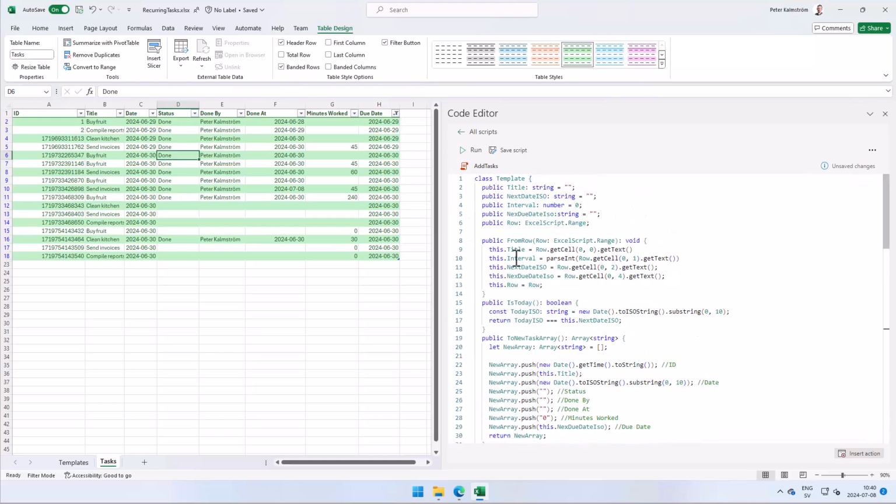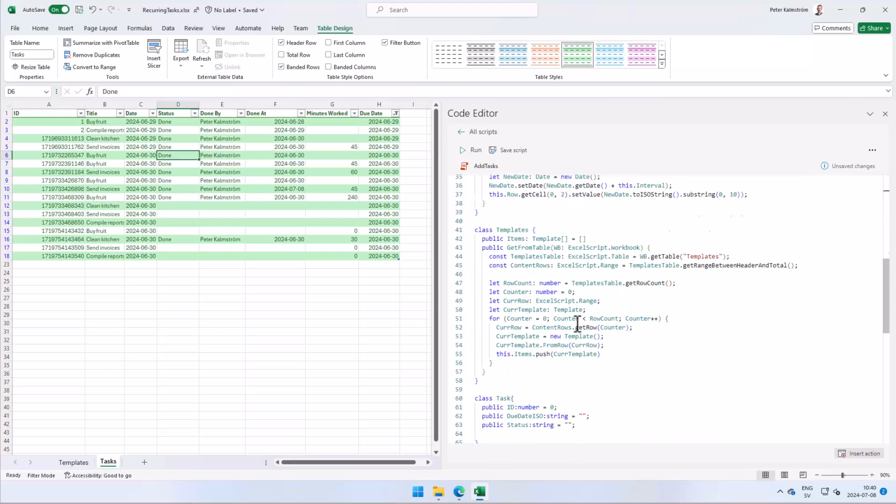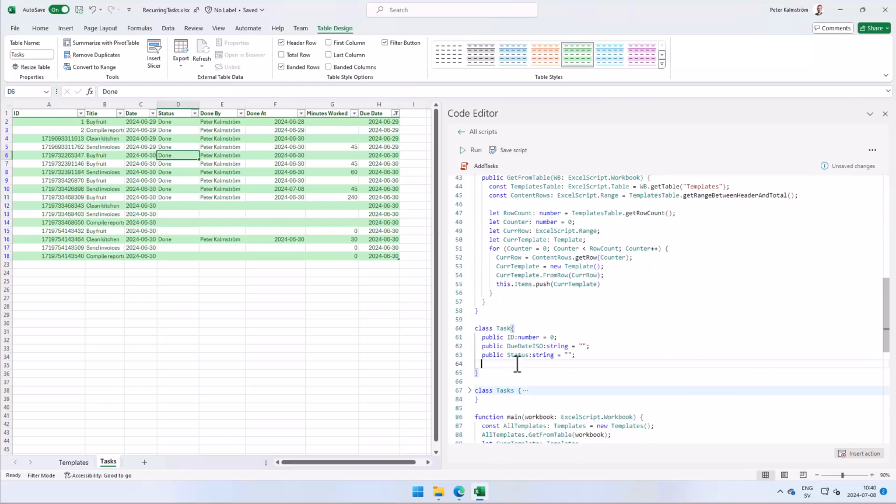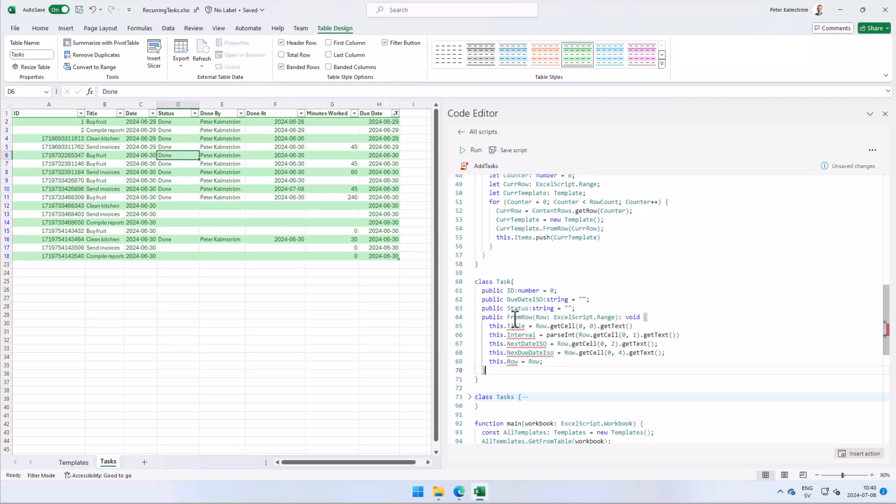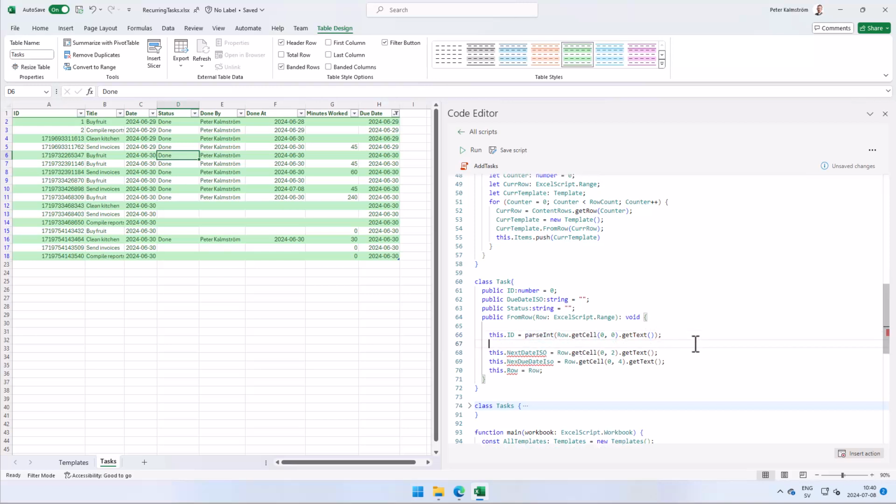So let's copy that code here from the template task. Very simple code, but it saves us a bit of typing here. We don't actually need to read the title yet. We're just going to take that one away. So just do the ID, and that's going to be from the first column. We're going to parse that value to a number. That works fine. So that was the ID.